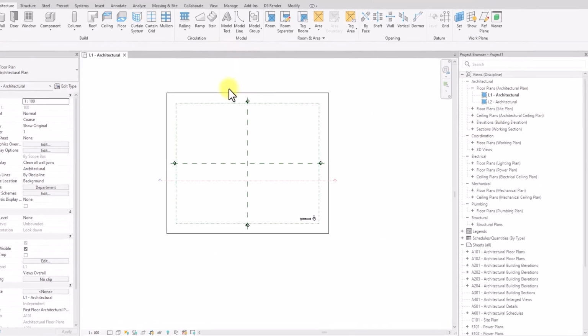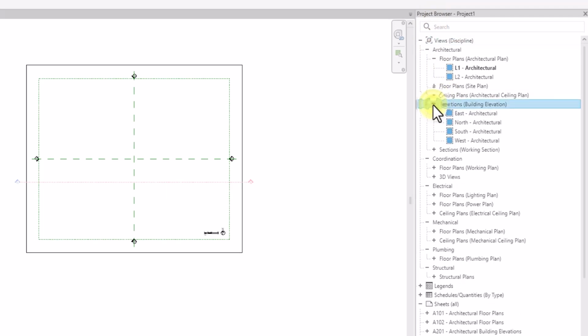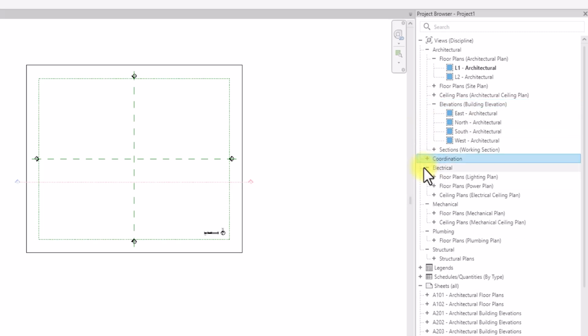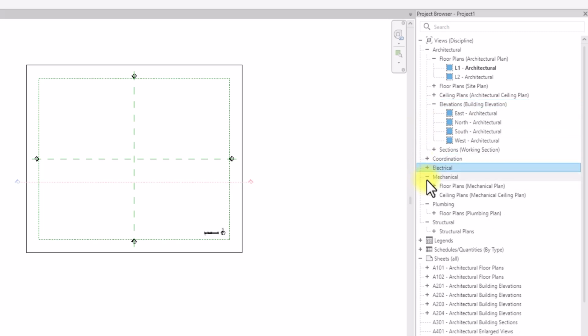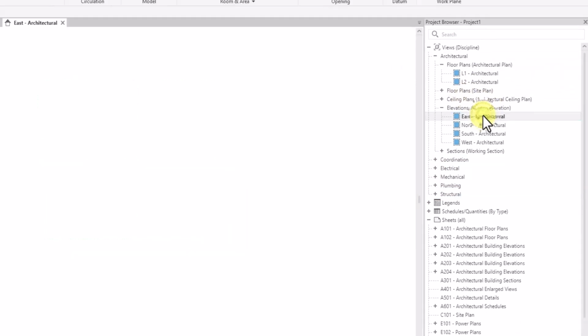To go to an elevation view, we are going to go under the project browser. Under this project browser tab, you are going to go to these elevations here. You are just going to see it as this box. Click on this plus icon here and all the elevations will come out. Since we are working on architectural work, we are just going to minimize all these other tabs, like coordination. Electrical, we are not working on electrical works. Minimize the structural. So we are just going to click on one of these elevations.